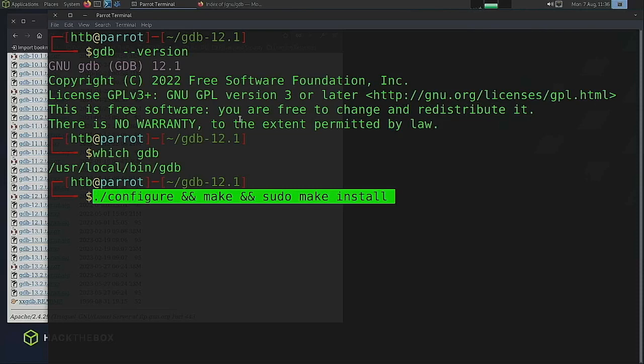So hopefully this has been useful. Basically that's pretty much it. You've successfully compiled and installed GDB from source in Parrot OS HTB edition.